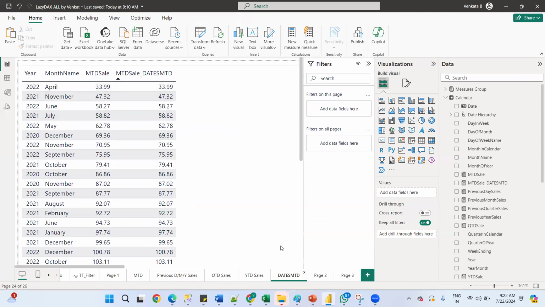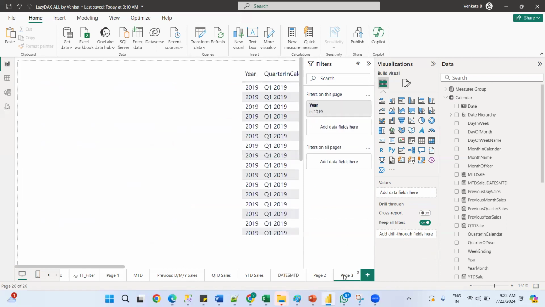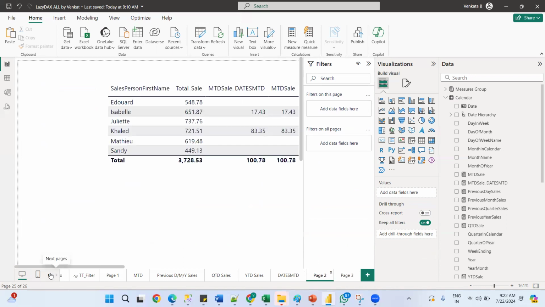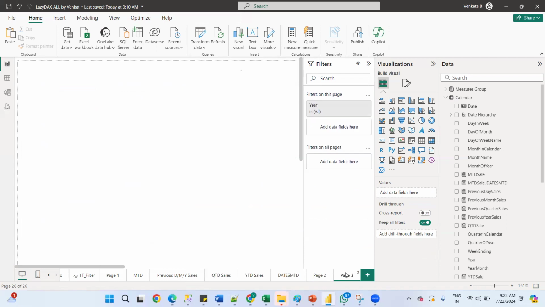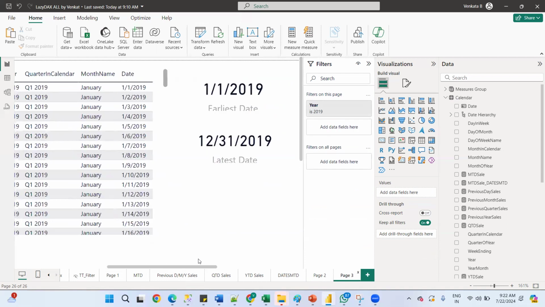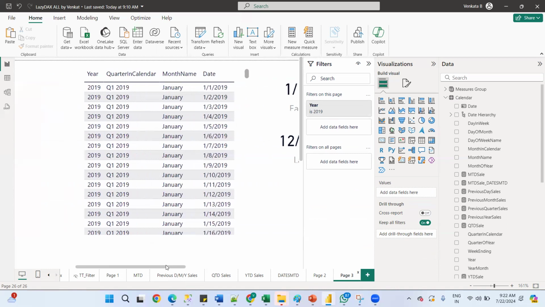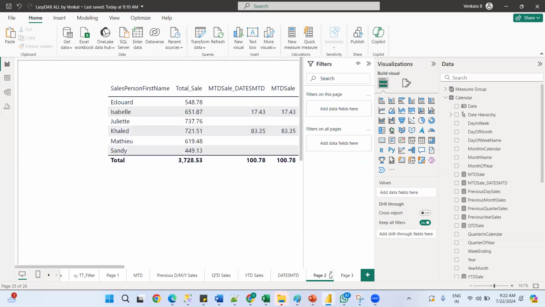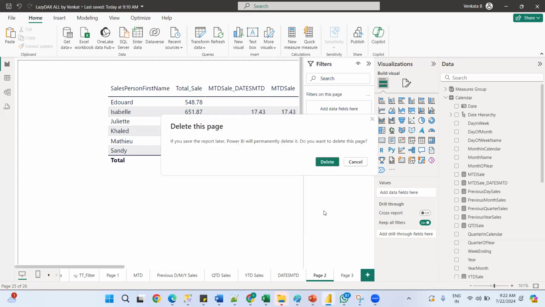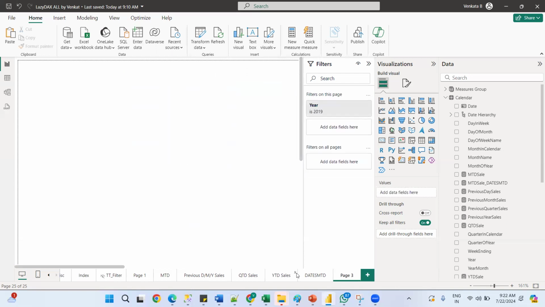So here, if you see, 2020 data is there. But in page 3, sorry, page 2... In page 3, we are seeing only 2019 data. So in page 2, leave this one, we don't require it. I'm going to delete this page.